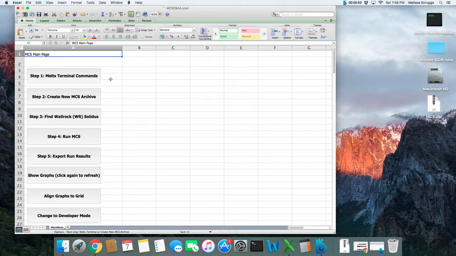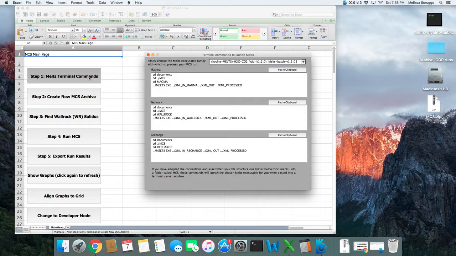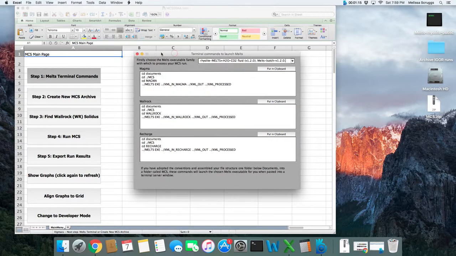Step 2, create our archive file. Step 3, find the wall rock, solidus, and liquidus parameters. Step 4, actually do the model. And then step 5, we can export our model results. So for step 1, we are going to make 3 different MELTS batch terminal windows. So we can go ahead and click on this button, and it pops up a user form.